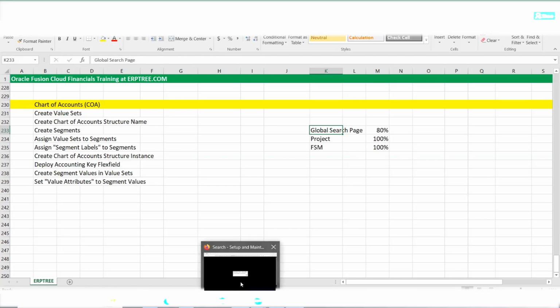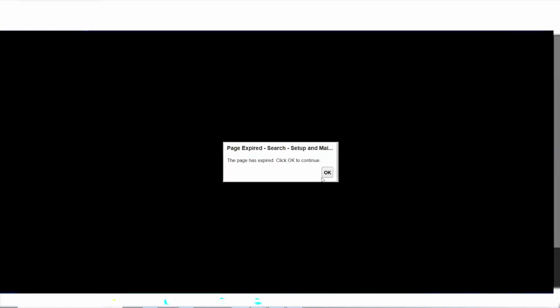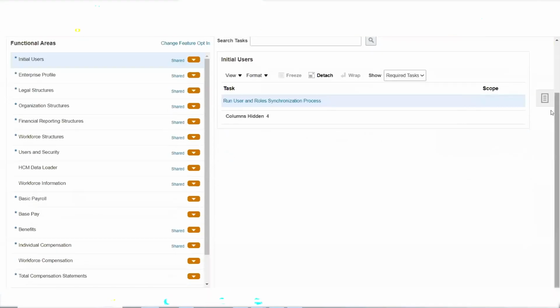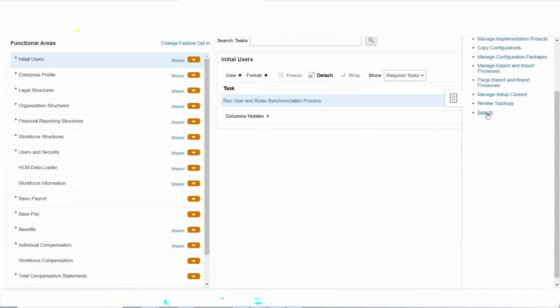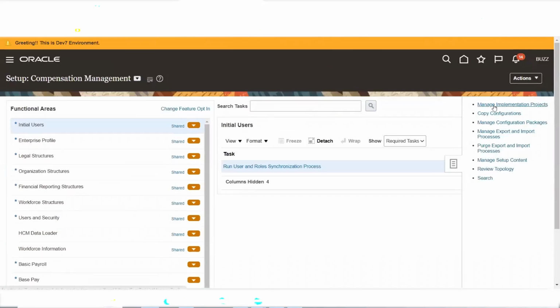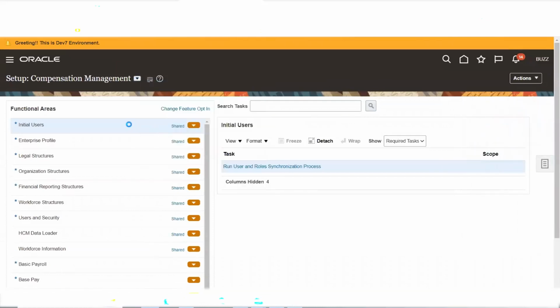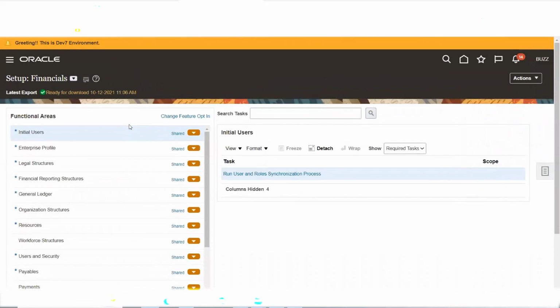Now go to our instance. This is the one. So you can go to the task list. Click on search. If you click on search, it will take us to global search, or else you can go to the implementation project. If not, from here itself, you can do the setup. So you can go to financials. In which application are we going to create the chart of accounts? Anyone?